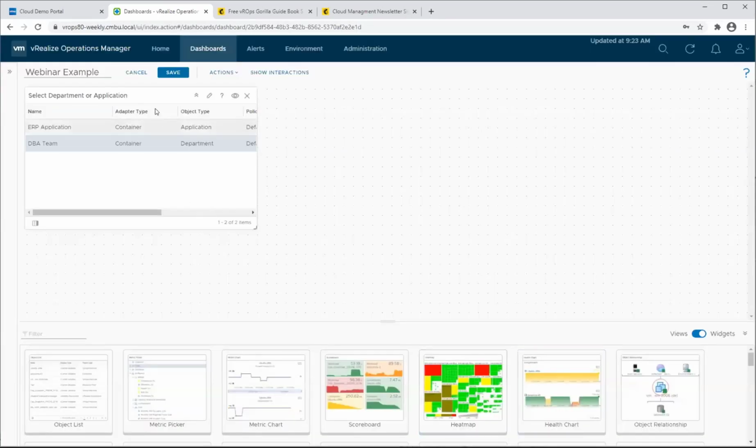So I'm actually going to cancel. Here you can see the adapter type as well as the object type that is associated with this department and this application. Luckily, both of these constructs in the tool are container adapter type. Don't get that confused with Kubernetes. A container adapter is just like a group of objects or a group of VMs, right?